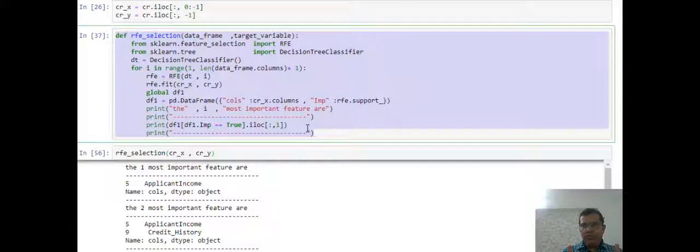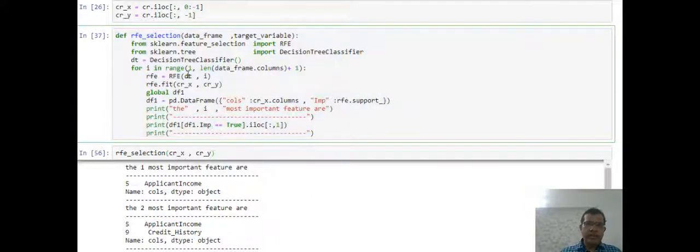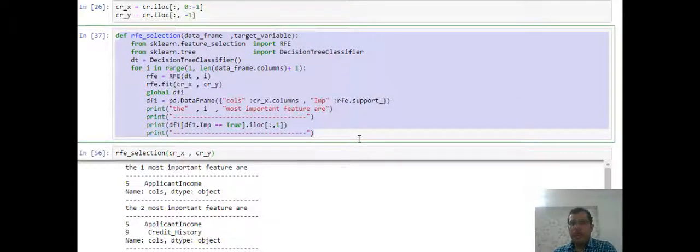So same technique, or same thing, I am trying to capture over here. If you see my RFE, this is the program I have written for my RFE. RFE at the backend can use any algorithm. RFE can be executed on your decision tree. It can be used on your random forest, on your linear regression, on your logistic, any one.